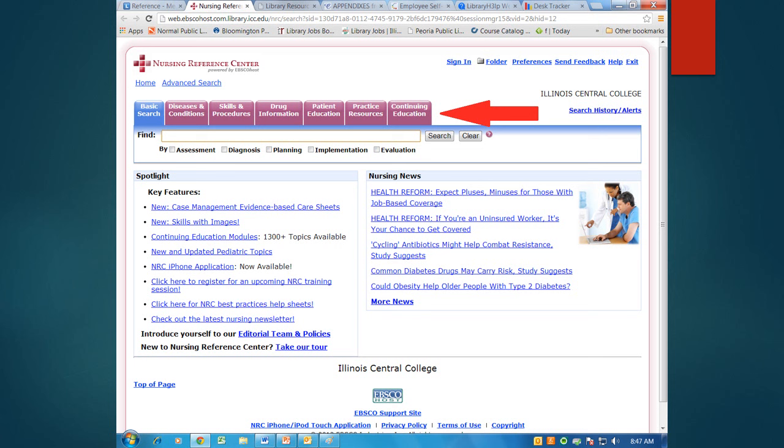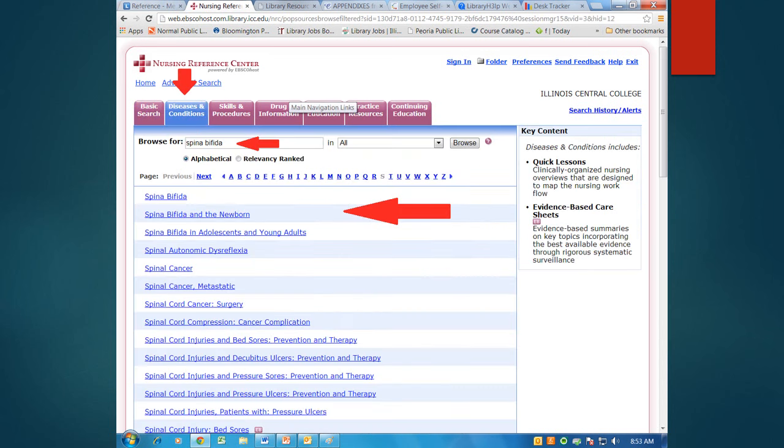To execute this search, you first click on the Diseases and Conditions tab and then enter your search command in the search bar. After we click on the Diseases and Conditions tab, the material below the search bar changes and shows the index to diseases and conditions. You are now looking at the alphabetical index to this part of the NRC.